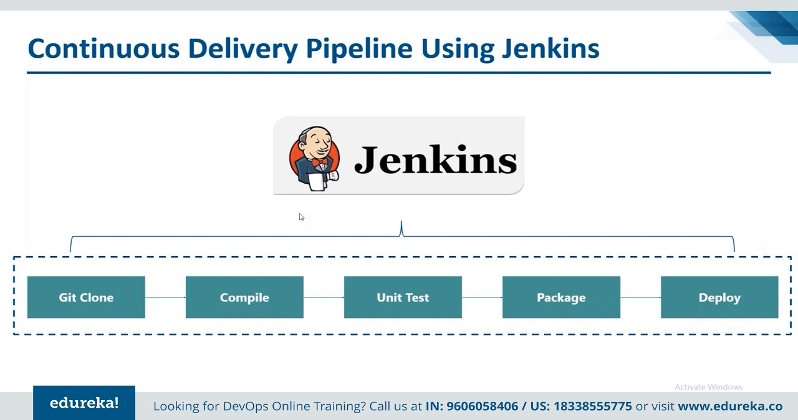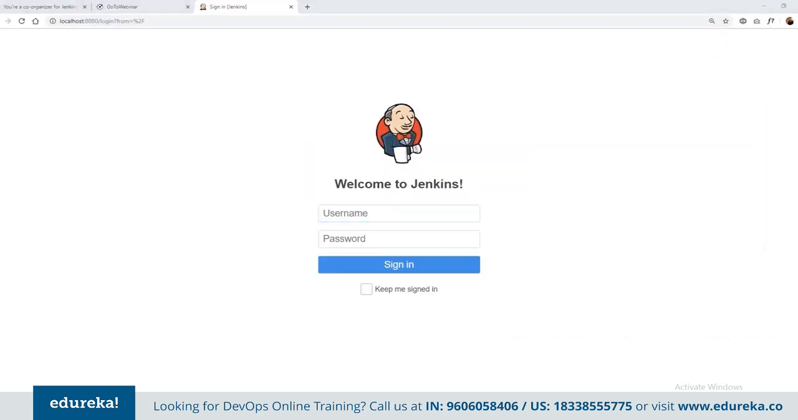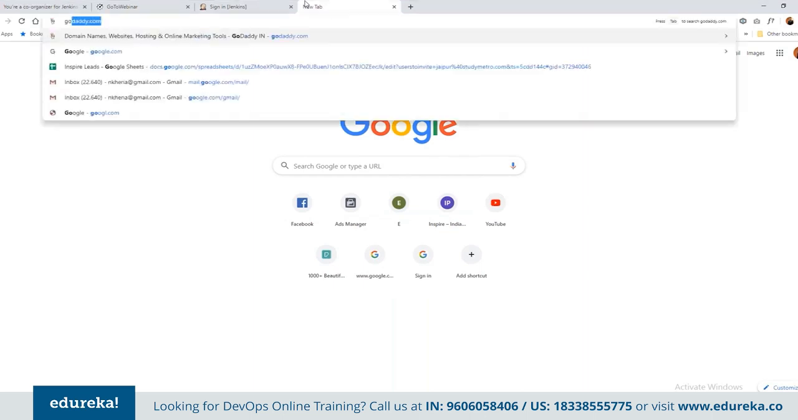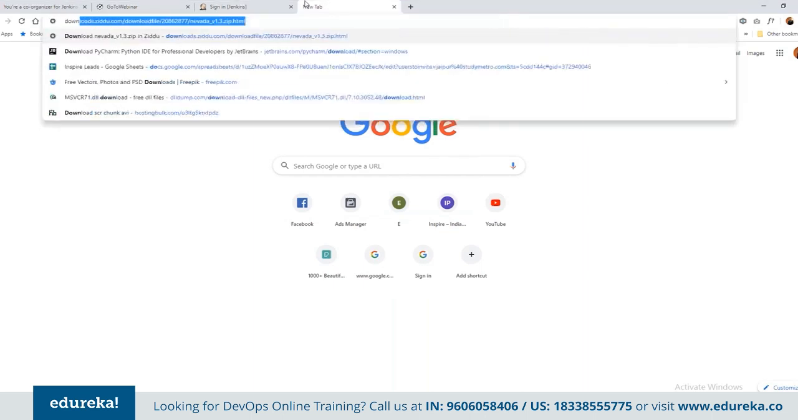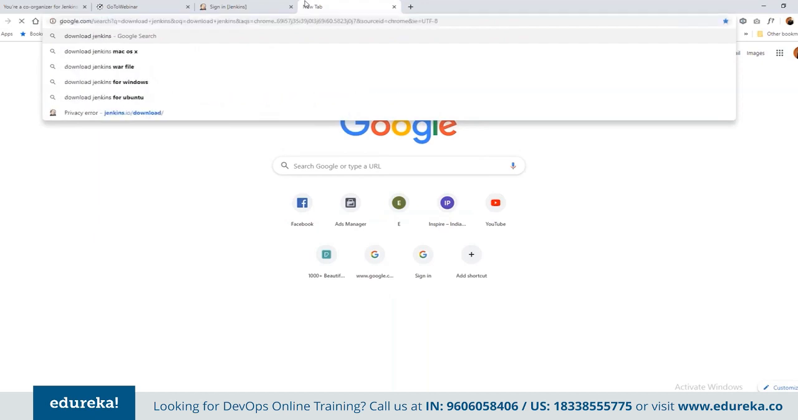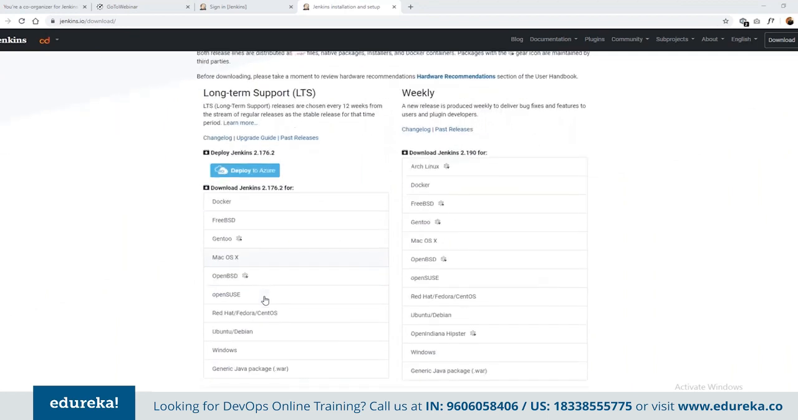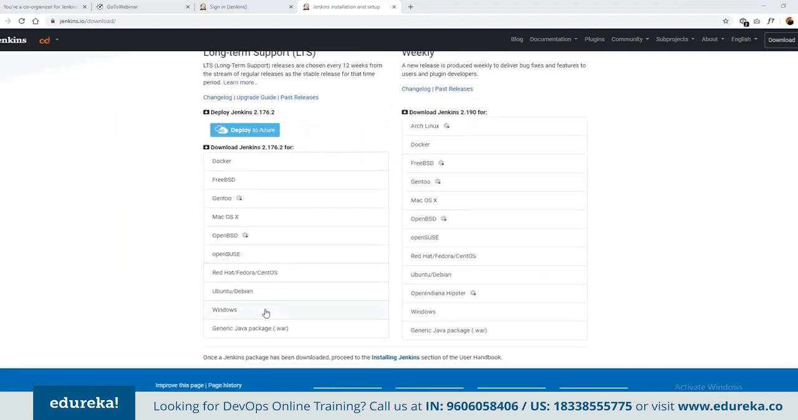All right, so now let's see a quick hands-on with Jenkins. For installing Jenkins, we can simply search for download Jenkins. Depending upon our system, whether we are using Mac, Linux servers, Ubuntu images, or Windows, we can choose our system and get started with downloading it.